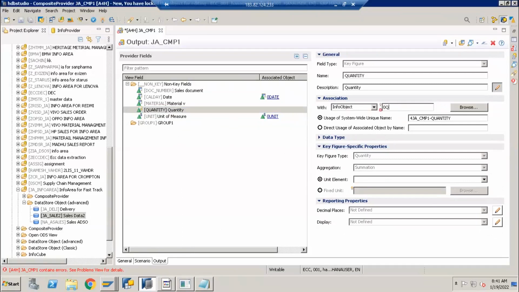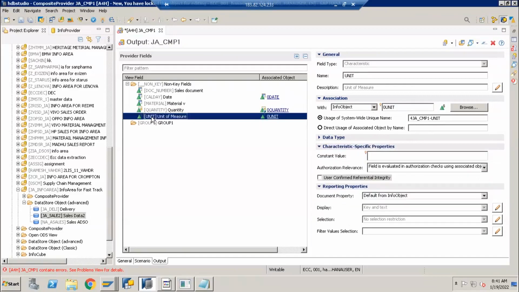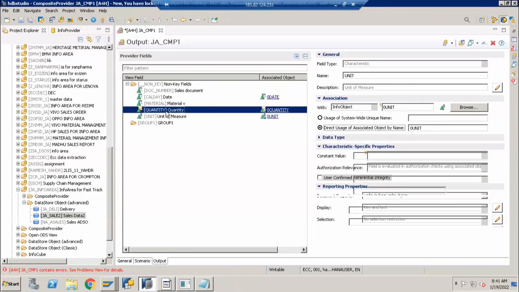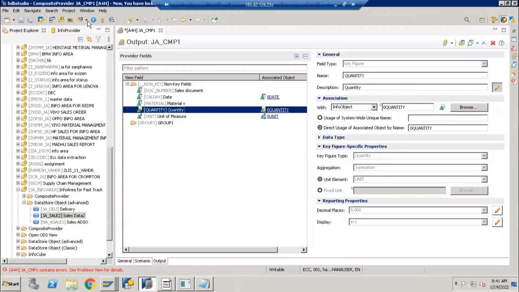Here you need to assign the BW info object, 0 quantity, and then select this direct usage of associated by name. If it is like this, then you need to select the unit data type quantity and go to unit. So this also you need to use like this, 0 unit, then automatically I think it will work.